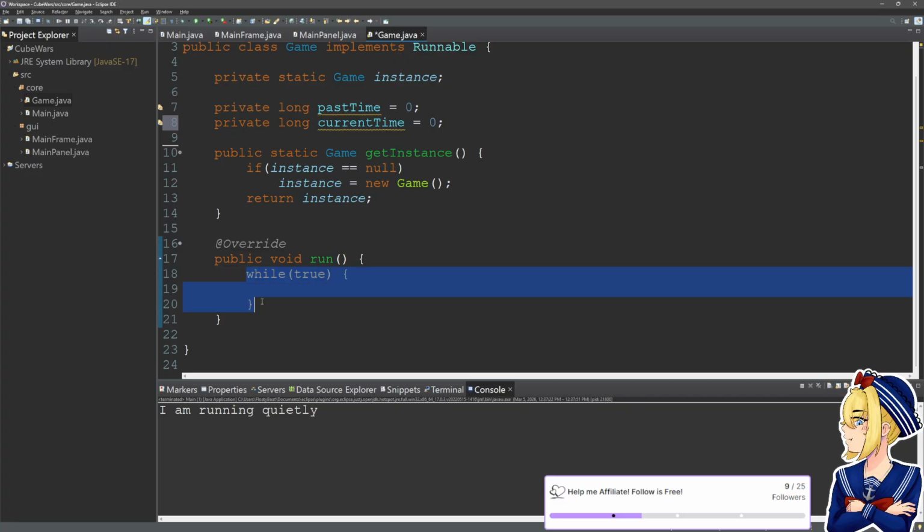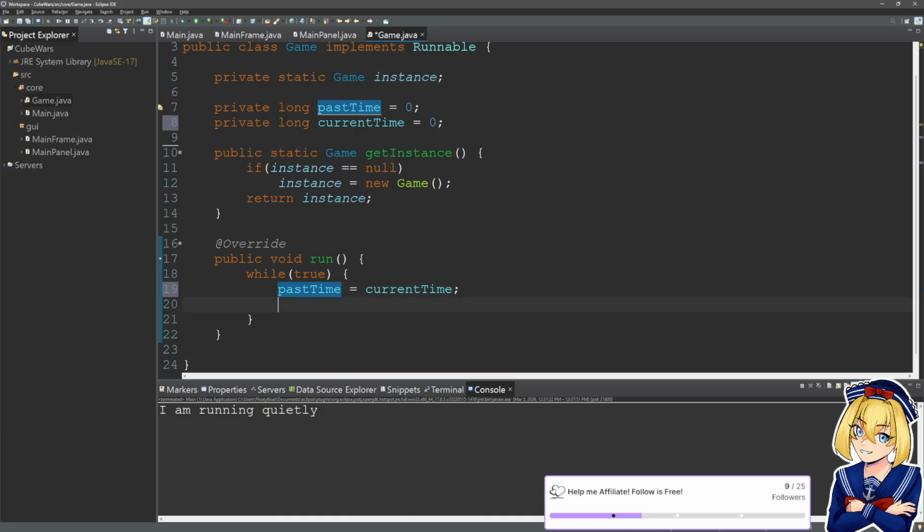So while true, basically forever, we want to keep doing this stuff, right? So we're going to say the past time is equal to the current time, and you'll see why in a second. And then the current time is equal to System.currentTimeMillis. So Millis is a good neighbor of mine. She likes keeping track of time, a lot like the god Kronos. And so anytime I need to know what time it is, I yell across the street to Millis, and she'll tell me what time it is.